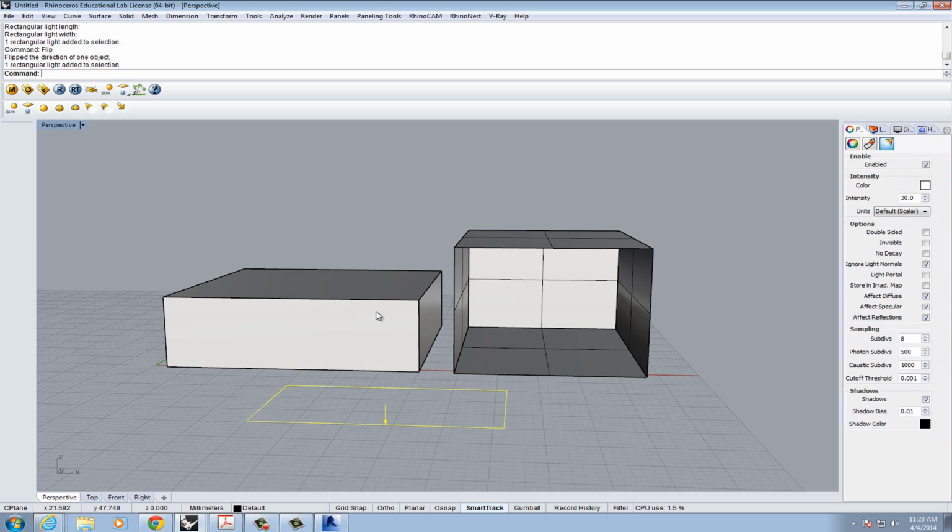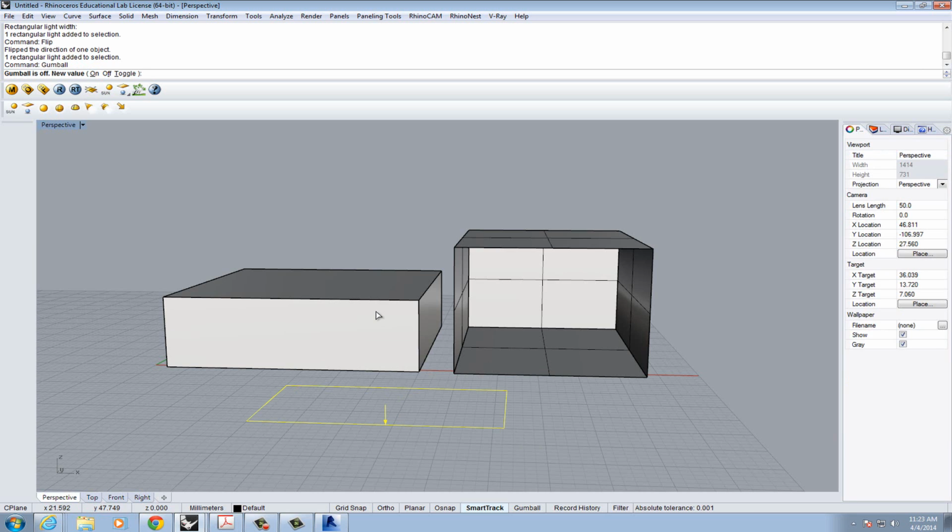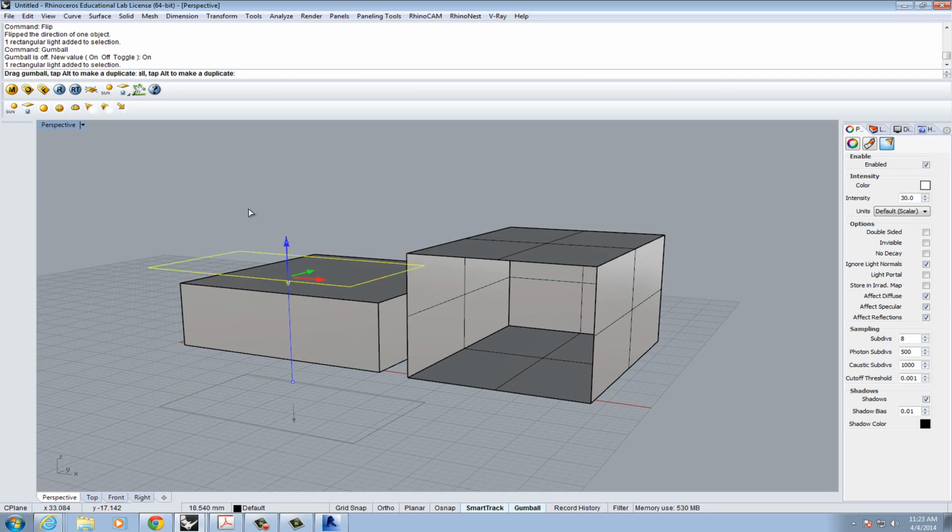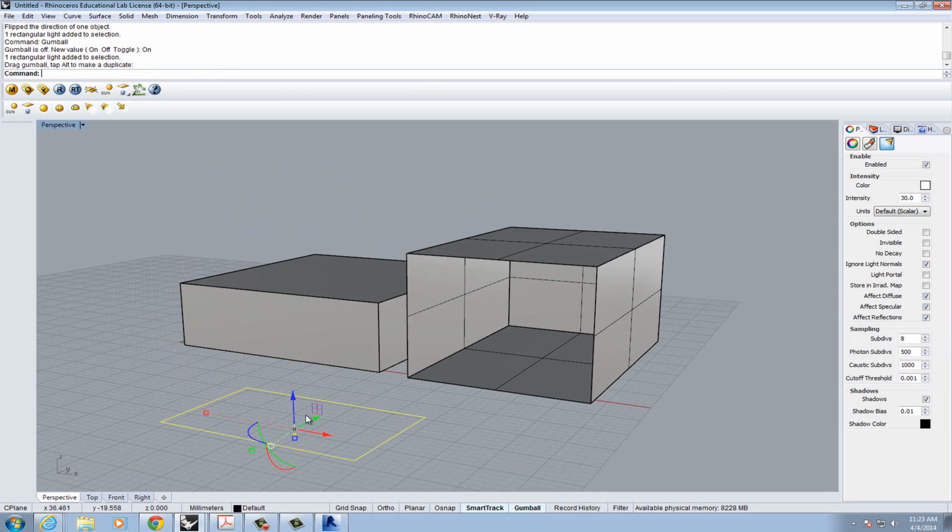There's a good interface for moving things called gumball, so I'm going to type gumball and on right here. Now I have this little interface that allows me to move things around three-dimensionally. If I click on the blue, it allows me to move things up and down. The red is left and right, and green is back and forward.